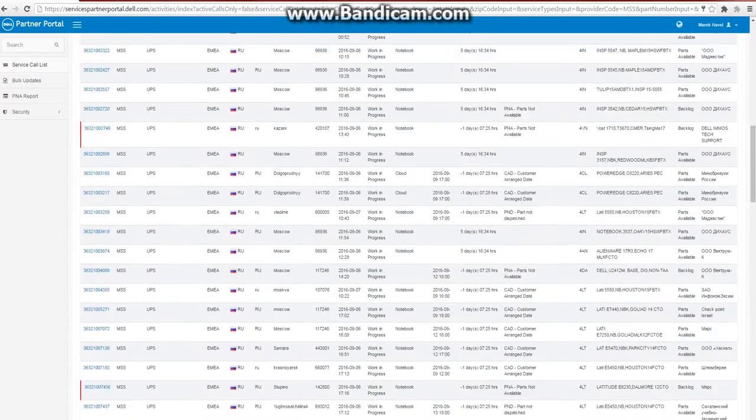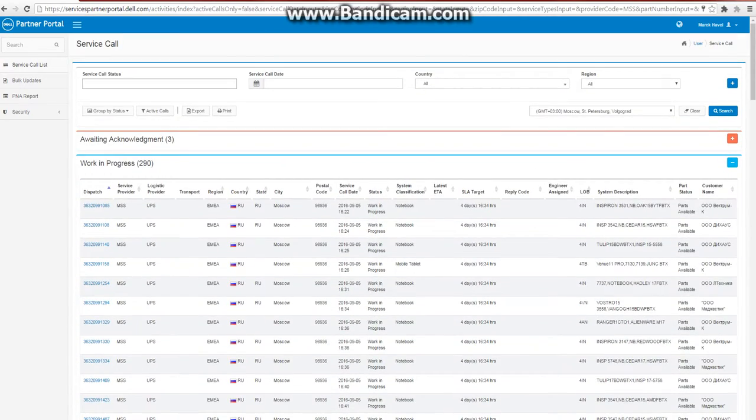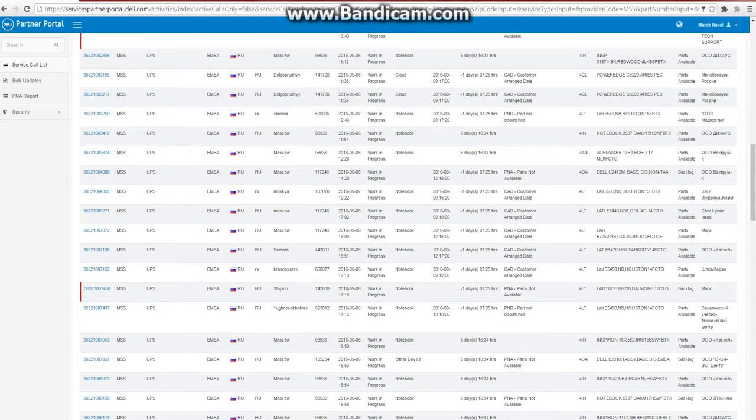However, additional point is latest ETA. Latest ETA is connected also to the exception code. You can see get customer arrange date exception code was applied on this call, and latest ETA was set for today. So the back office personnel already know the call needs to be closed today, or if it's not possible to close it, to update with exception code.